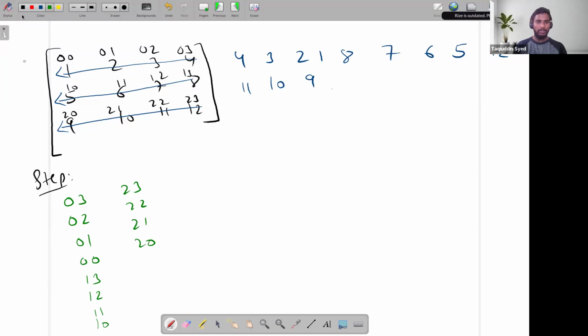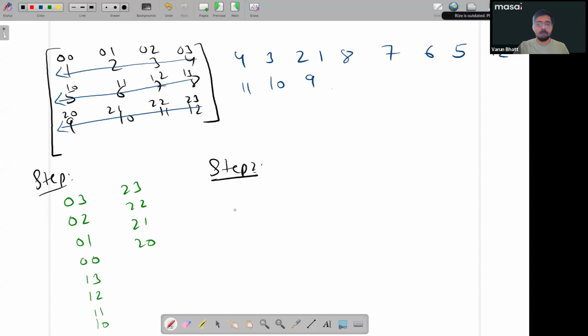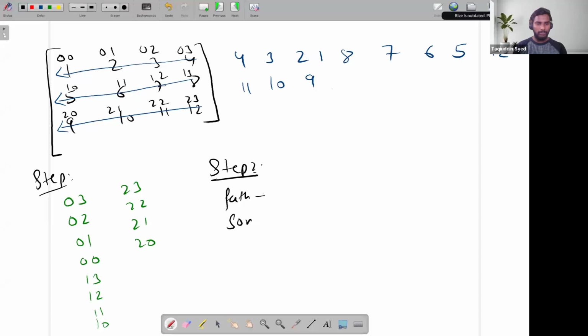Okay, now step 2 is identifying who is father and who is son. So basically, who is father? The row, the first value. And son is actually the column, the second value.